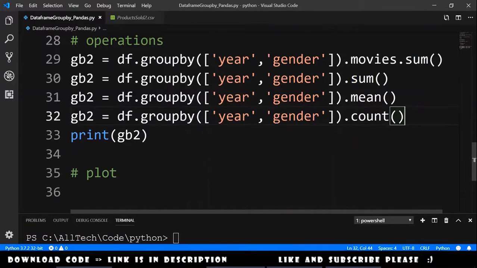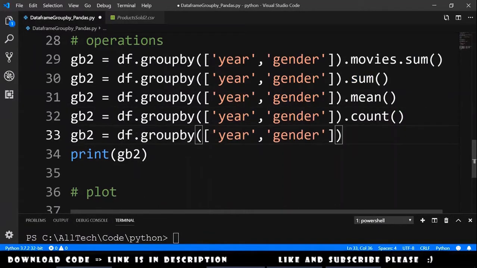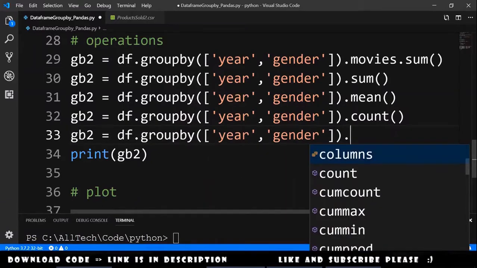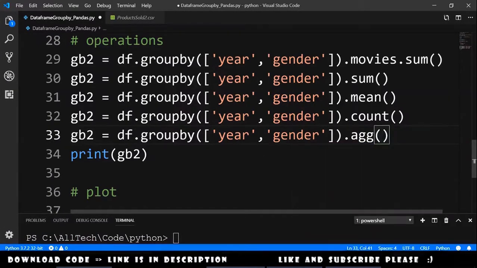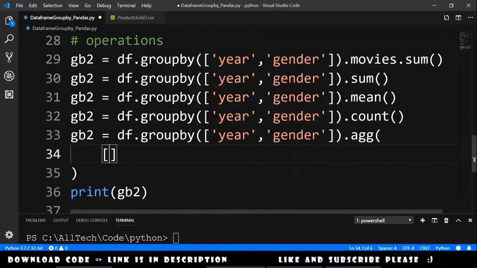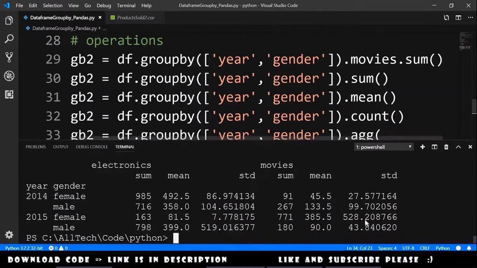We are calling each function one at a time. Let's call all the functions at once. To do that, we just need to paste here the previous thing and call another function, which is agg, for aggregate. This receives a list with the names of the functions that we want to call. The first one will be the sum function, the second one will be the mean function, and the third one, just to be different, instead of count it will be std, the standard deviation. Let's run this, and now we got this.